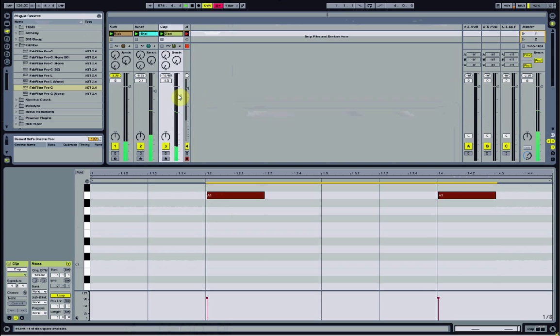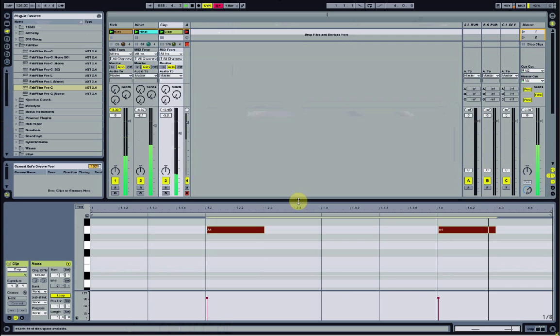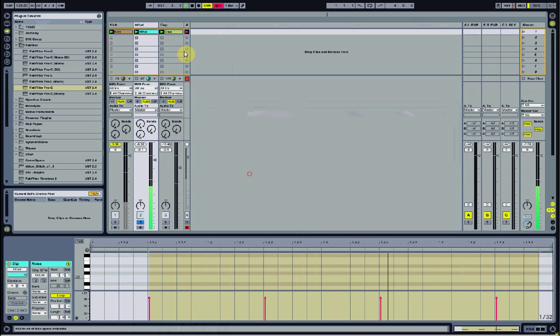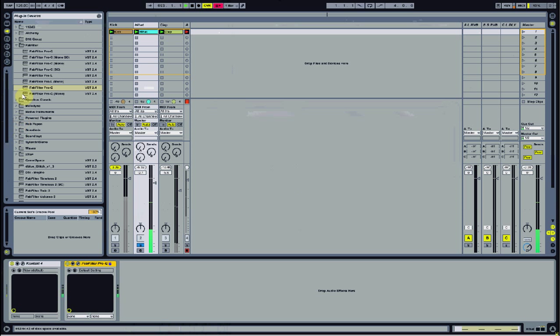So the kick is the only one which will keep to the grid, and the other instruments in the drum track will be moved in order to have this maybe more organic feeling to the track or to the beat. Another thing we can do is add a little bit of reverb to the hi-hat and also to the clap.